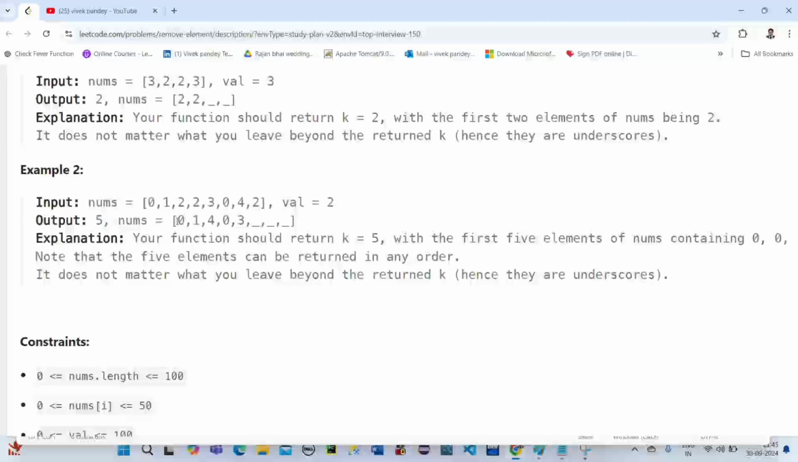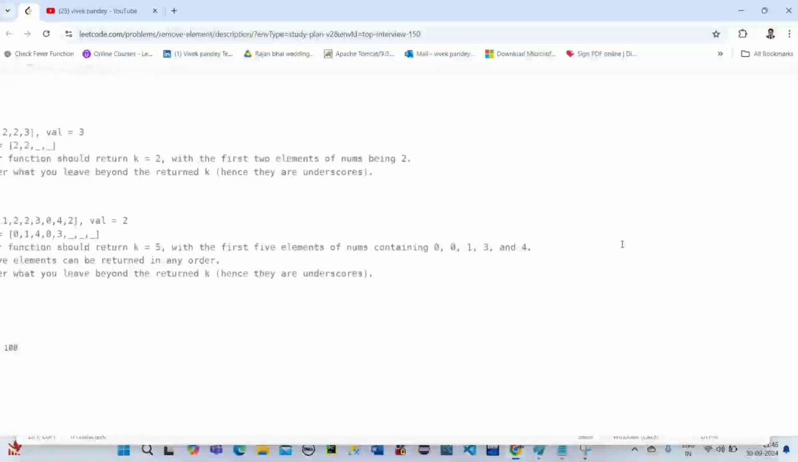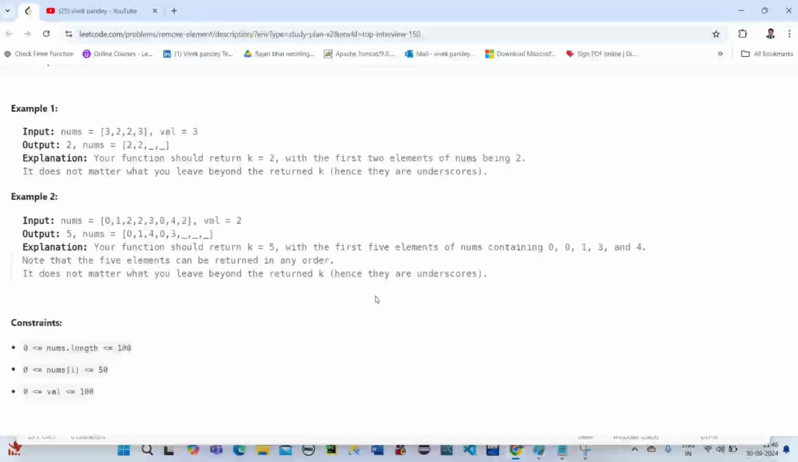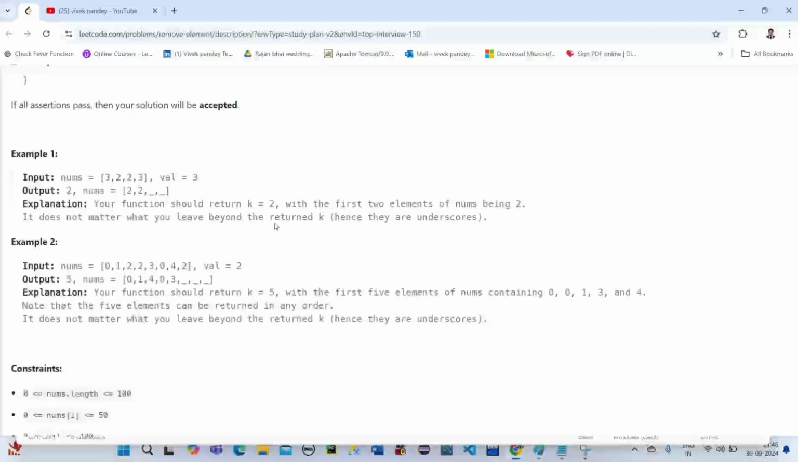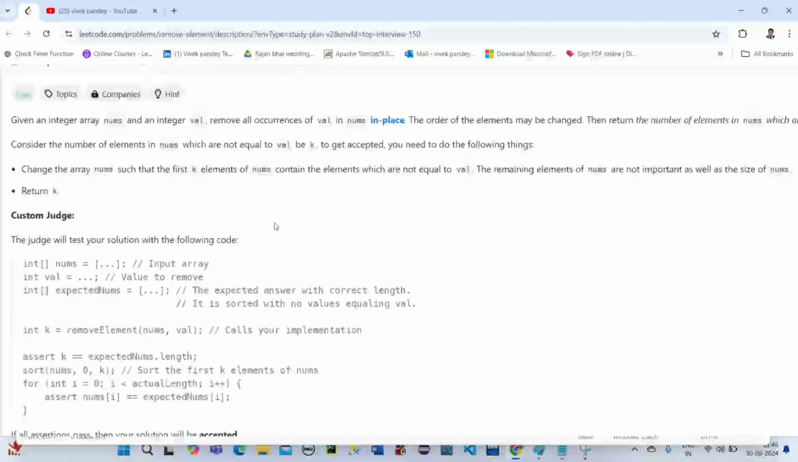You can see here examples 1 and 2. In the first, the value is 3, so we remove the 3s and we get 2, 2. In the second, we have to remove 2, and after removing it, the rest remains, with 2 repeated 3 times. So it can be in any order. This is the input and output of both the examples.